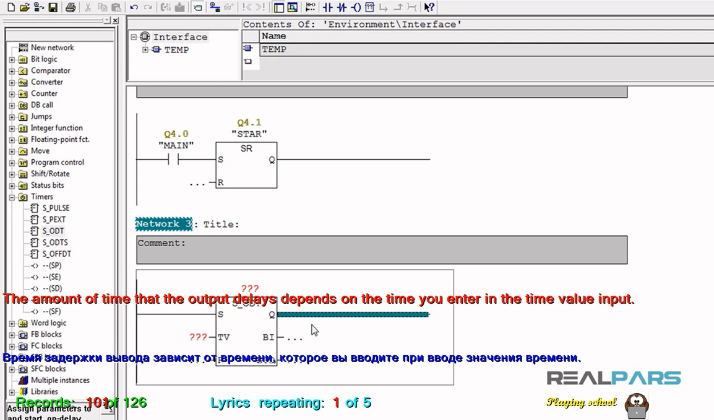The amount of time that the output delays depends on the time you enter in the time value input.